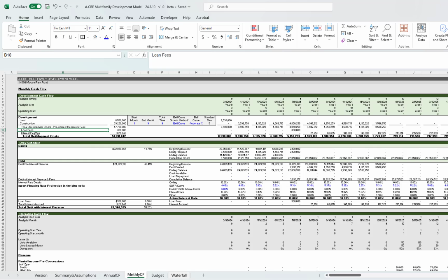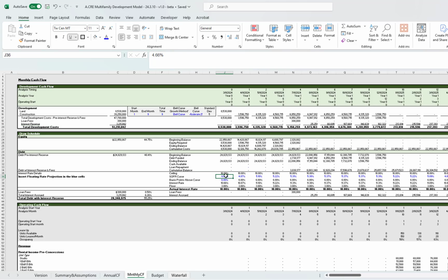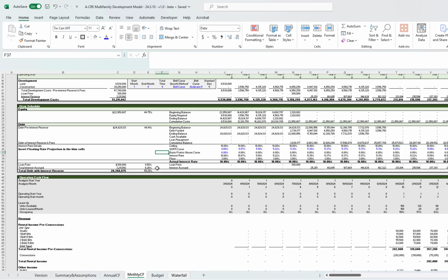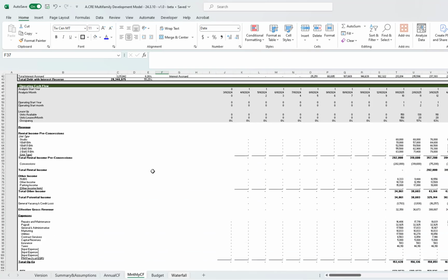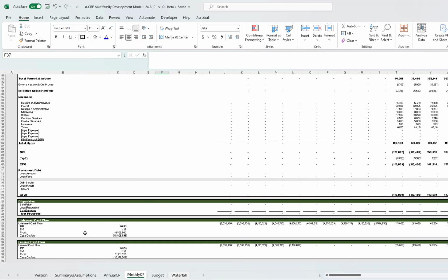Below that, loan fees, interest reserve, total development costs. Down here's the draw schedule. Again, here's where you're going to drop in your forward curve, your SOFR forward curve. Here's where your basis point comes in. Then some operating cash flow, your disposition, unlevered.